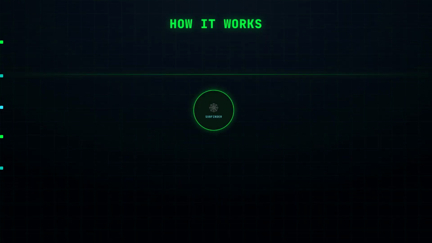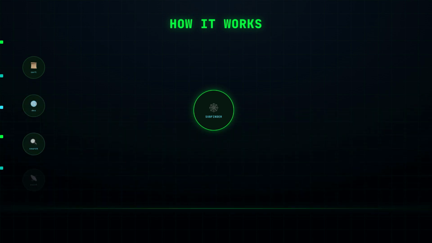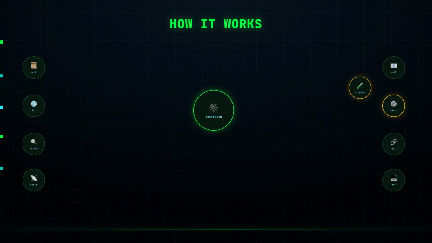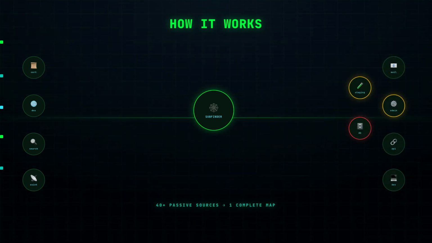Think of it like a spider web scanner. Subfinder sits on your machine and quietly asks hundreds of data sources, certificate transparency logs, DNS databases, search engines: Do you know any subdomains of example.com? Each source replies, and Subfinder stitches together the complete map.